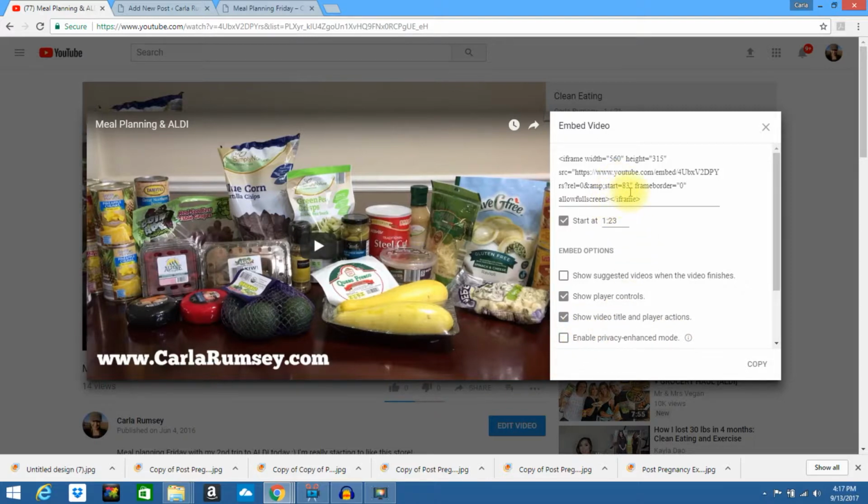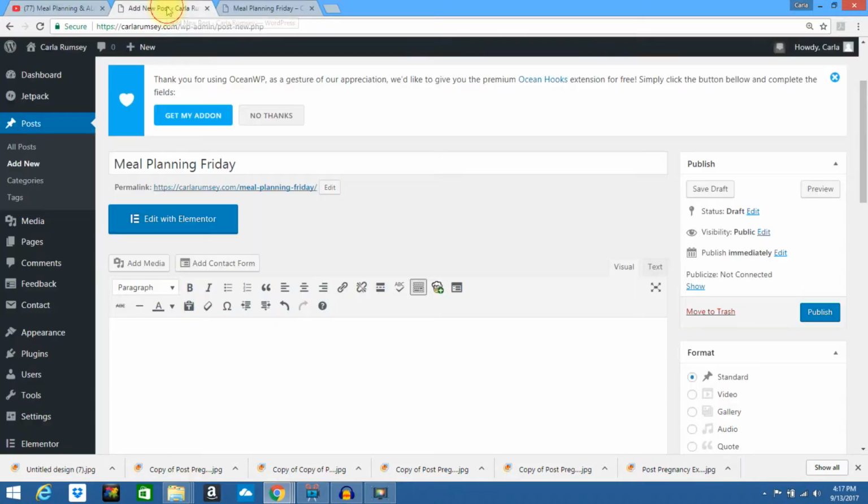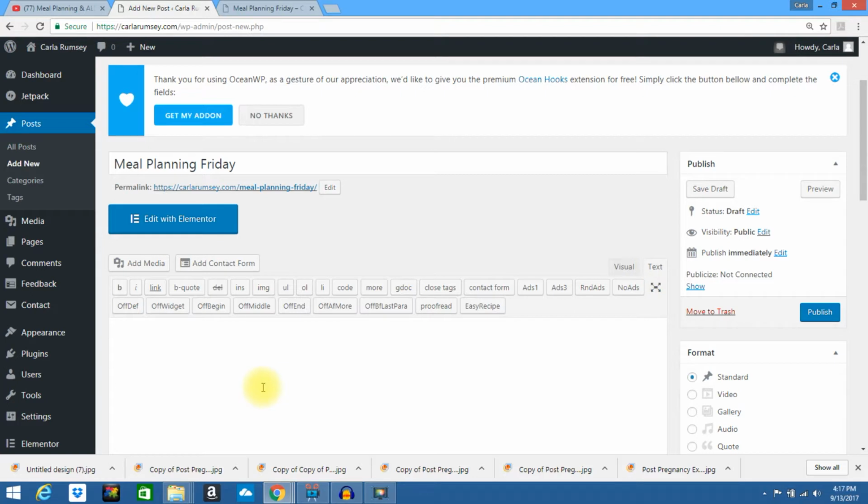Once you have what you want, you can go ahead and copy it. So remember, we're copying it with it starting at 1 minute 23. It shows in minutes and seconds here. In our embed code right here, it's showing it in seconds. So everything is in seconds in the actual code. So let's copy this. Let's go back over to your post, and instead of being in the visual editor, you need to paste it in the text editor.